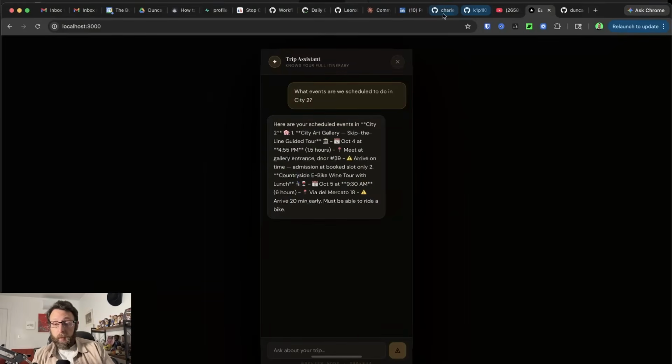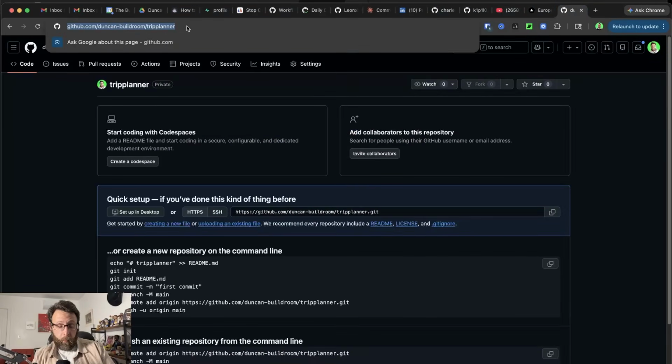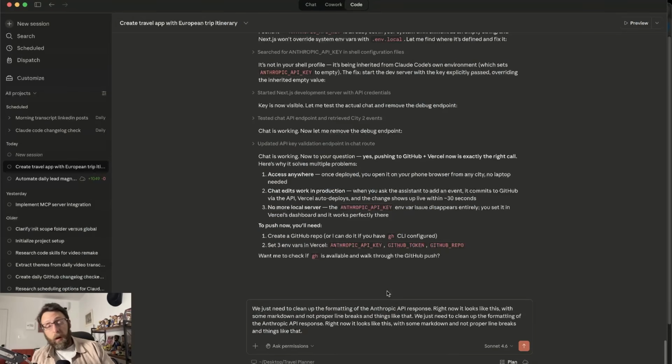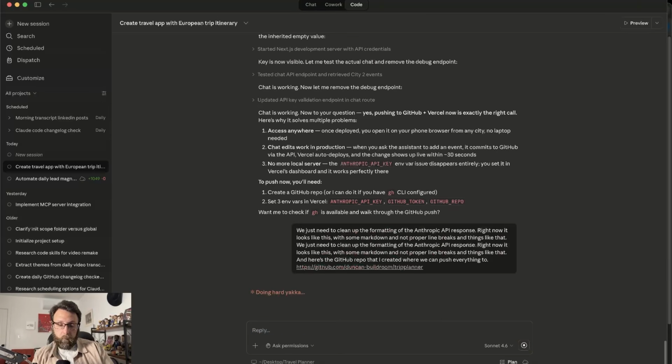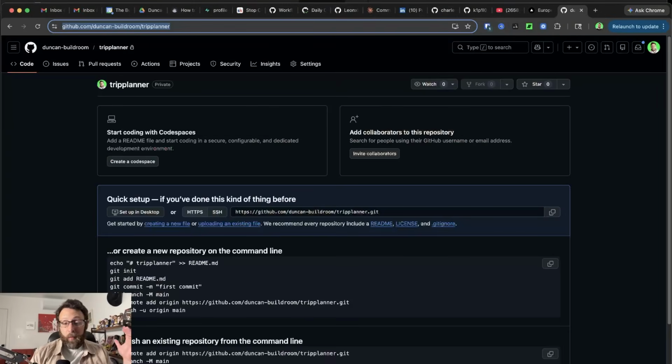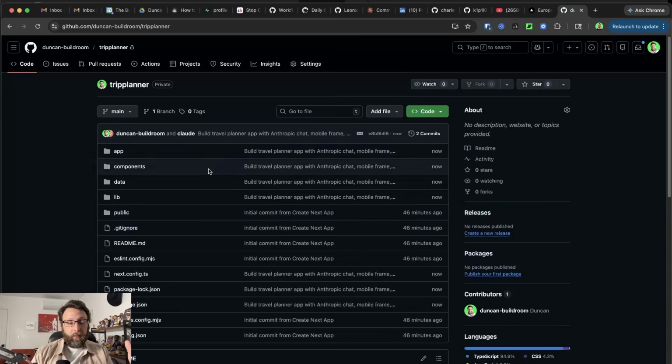I'm also going to go ahead and just give it the repository that we created. And here's the GitHub repo that I created where we can push everything to. Awesome. So it says our code is now live on GitHub. So if I refresh this page, you can see that it actually pushed everything here directly from Claude Code.